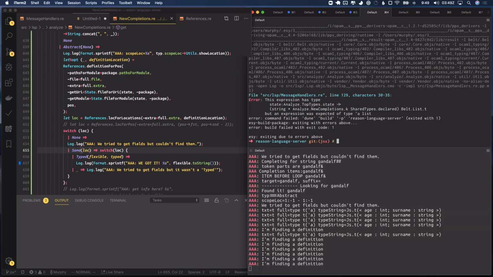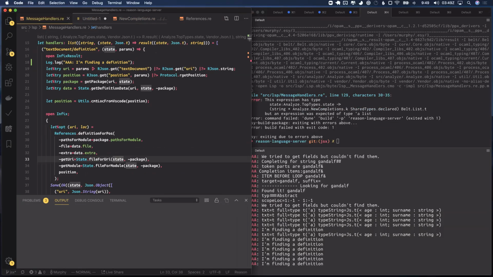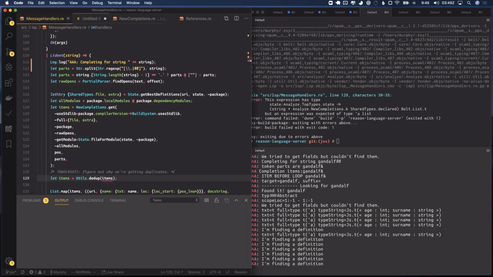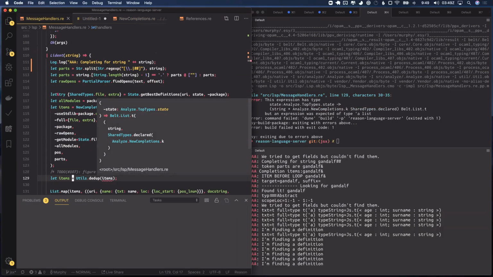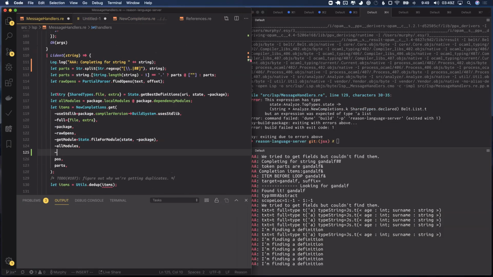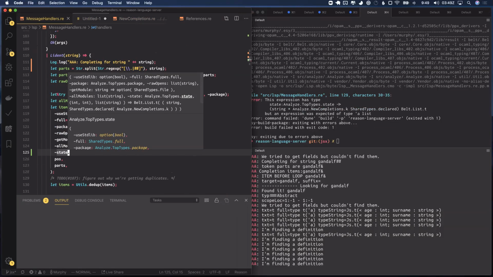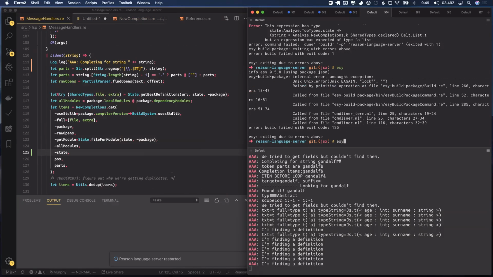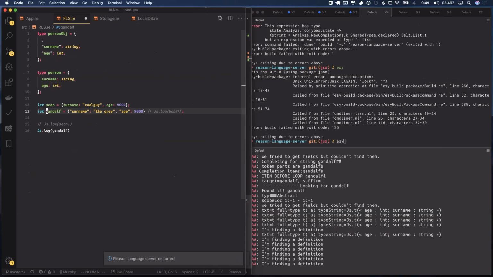Because message handlers line, this is good. 129 GG. That's not what I expected at all. Message handlers, characters 33. Util.dedupe items. Yeah, items need state. Okay. So I think state is available. Is it? Oh, that compiled. That compiled. Did you see that?